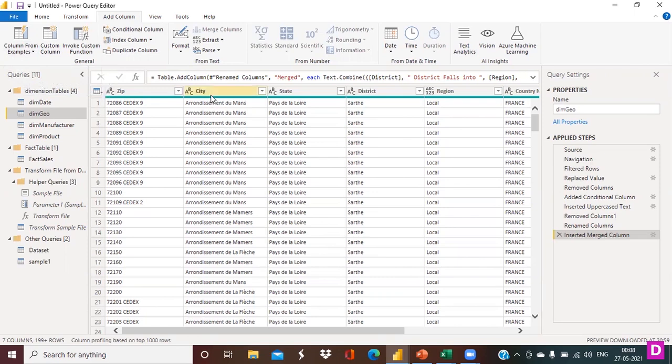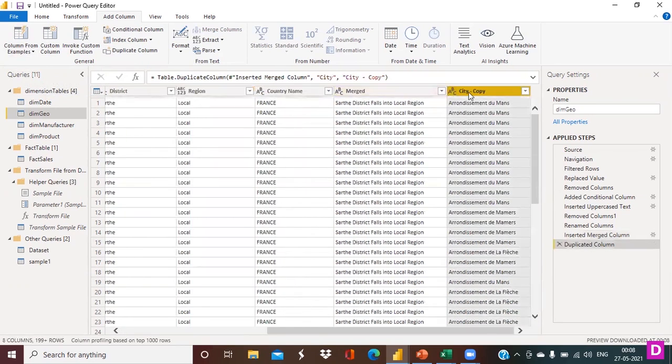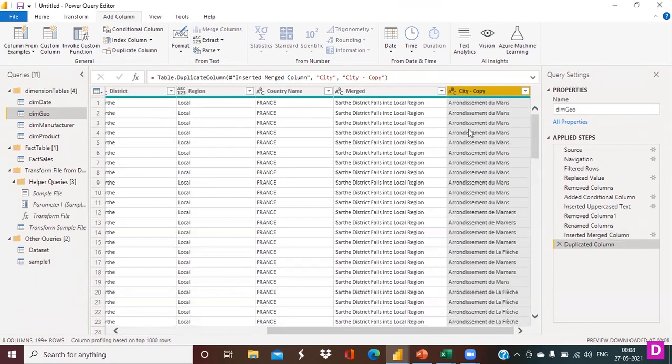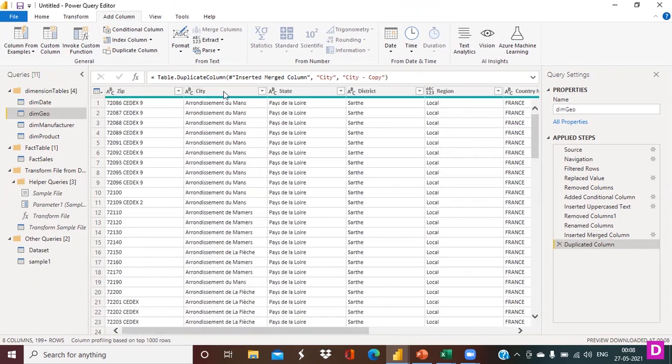Sometimes, if you need to perform any transformation on a column, instead of putting the transformations directly on the column, for safety's sake we can create a duplicate column of this column. For example, if I create a duplicate column here, first I'll try all my transformations on it, and if the changes go okay, then I'll apply them or remove this column.